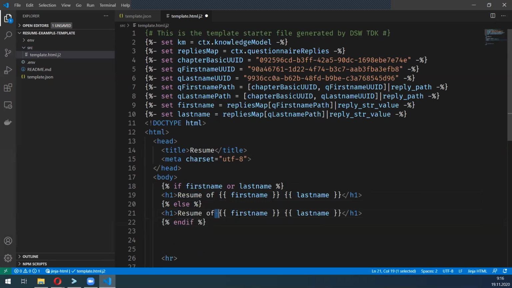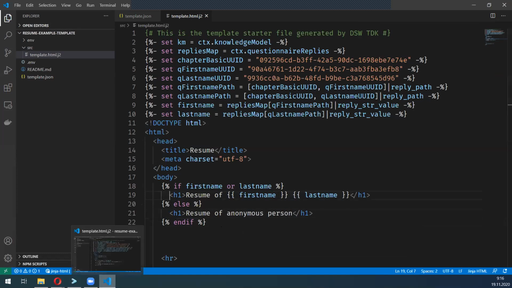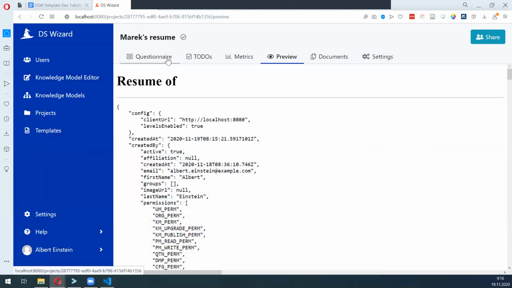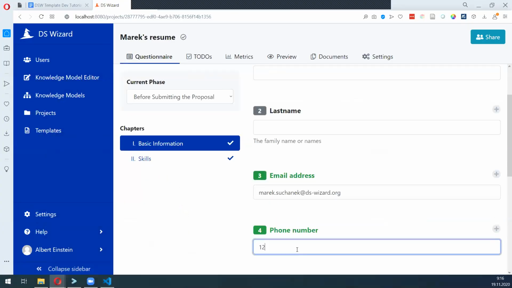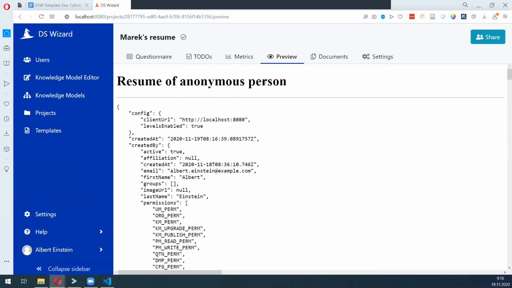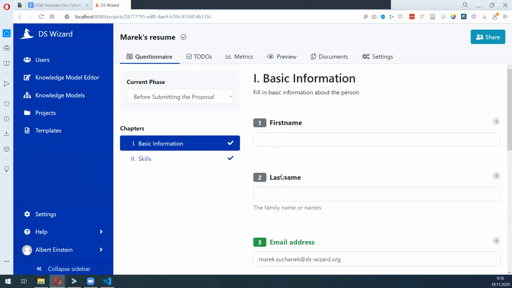I can write something else. For example, something like this. I can use some indentation to have it visually nice. Let's see. I have to change something here again. I have now anonymous person because those are both empty.